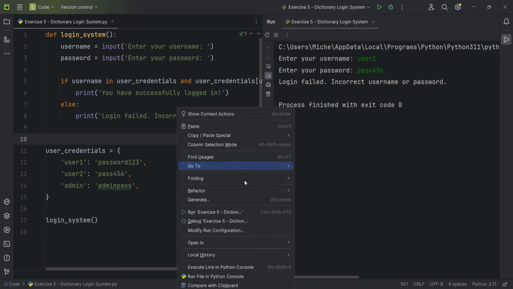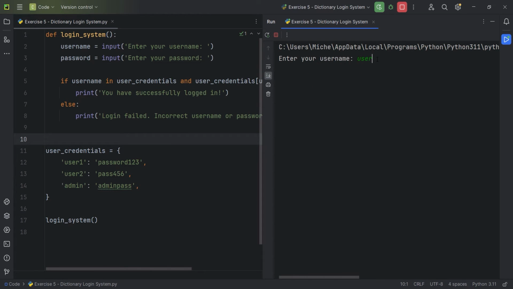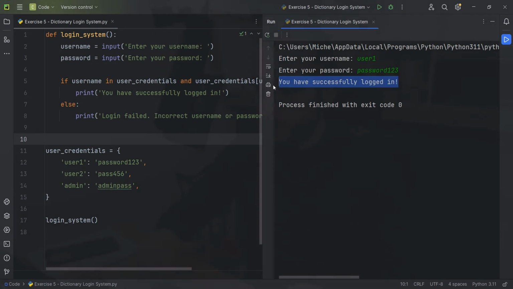Keep in mind, this is user 1, so pass 456, login failed. Let's try one last time with a correct user 1 and the password 123. Hit enter, boom, you have successfully logged in.